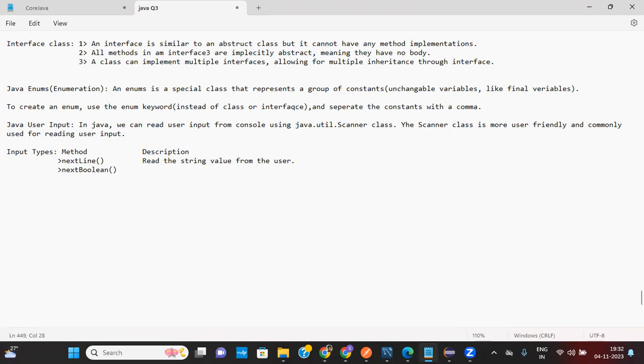And another one will read the boolean value from the user.